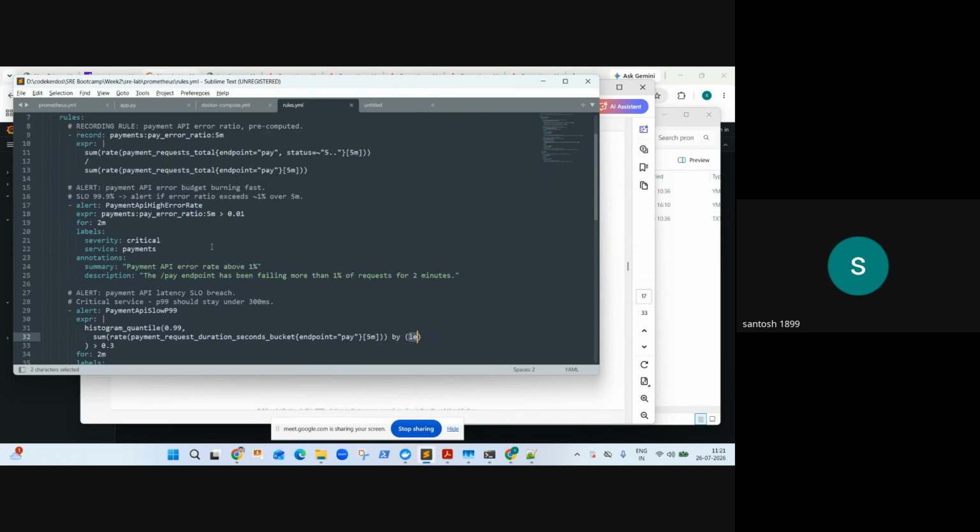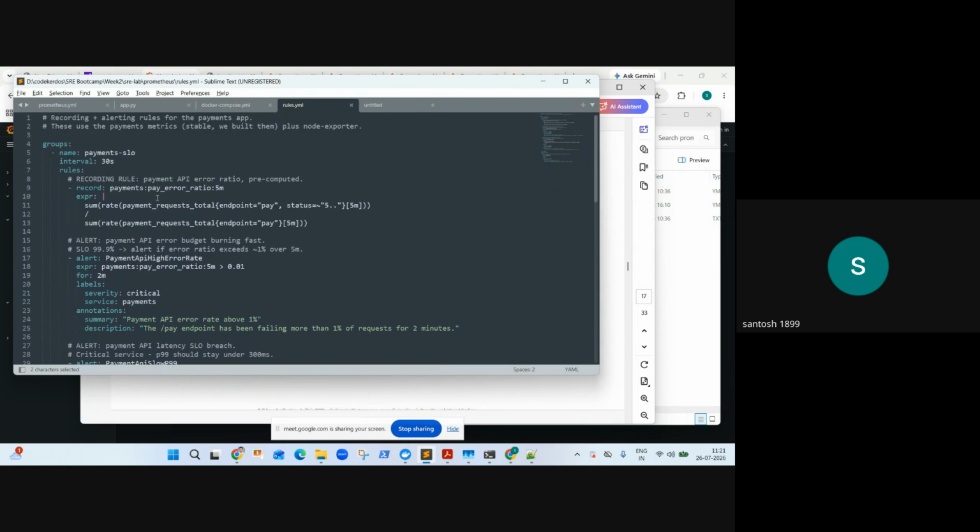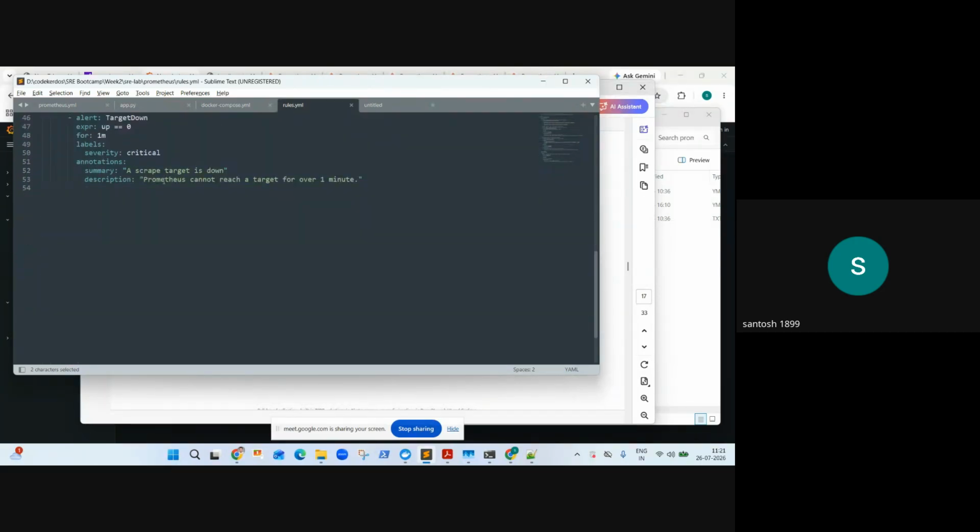Today we will look into the payment SLO and how to configure the alerts for our application. So far, hope we are up to the point here, guys. If you have any doubts or queries with this file, please let me know.